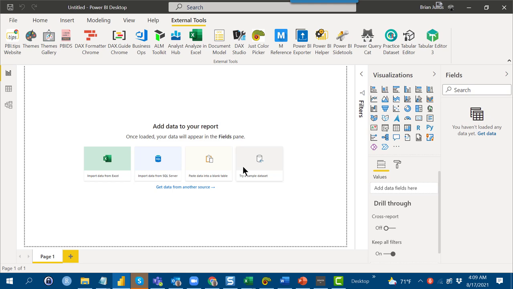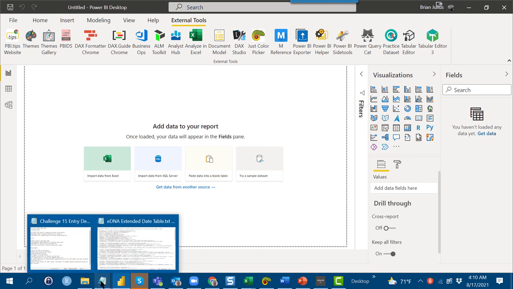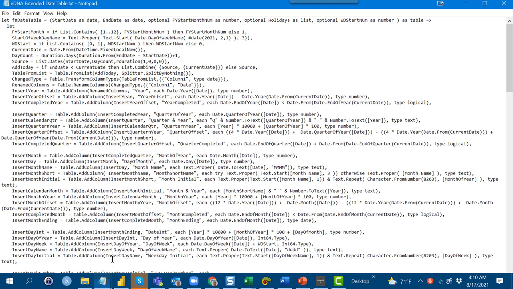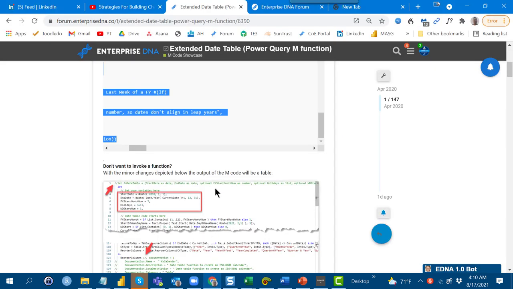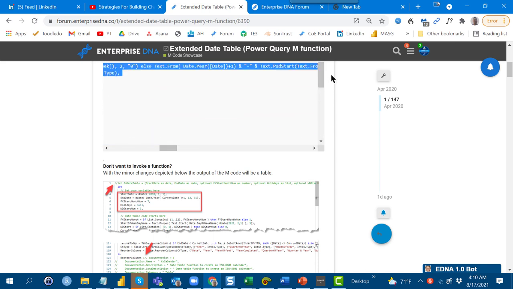The next one is auto summarization. And what we're going to do first is put a day table into our template. And the day table that I use, and I think all of us in Enterprise DNA use by default, is Melissa DeCorte's incredible extended day table. And you can find this right on the forum.